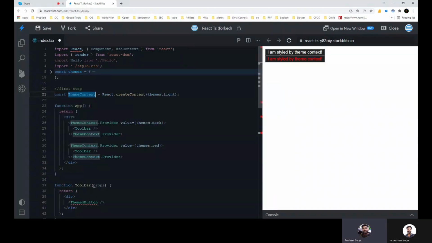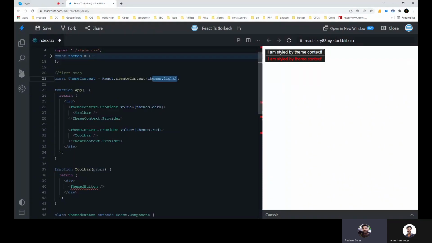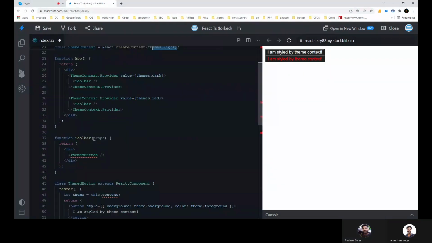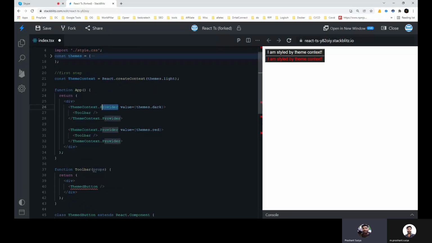Now the second step is to define the provider. This is the child component, or whatever elements you want to wrap between this context. Basically, theme context will provide you two things: the provider and the second one is the consumer.